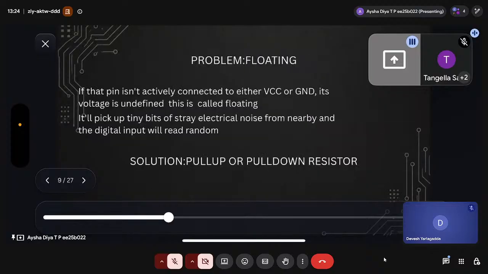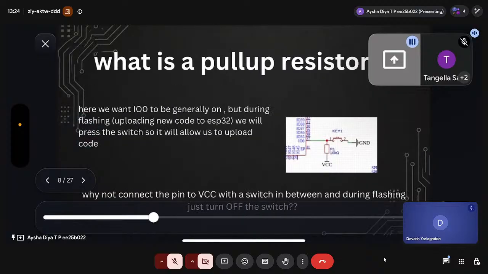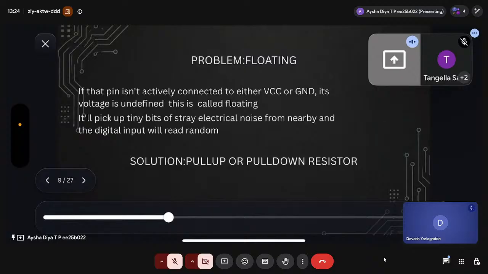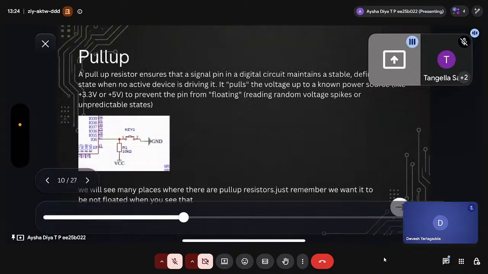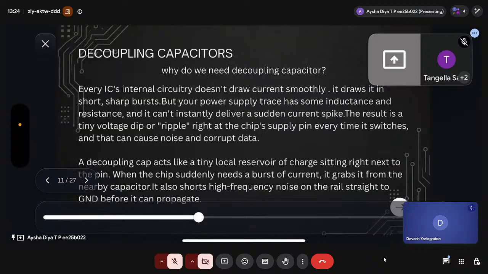So the next question is, why do we actually need a resistor there? If there is no resistor, then when we turn on the switch, when we need to connect the pin to the ground, there will be a short circuit between the VCC and ground. So to avoid that short circuit, we need a resistor which pulls down the VCC. So that is a pull-up resistor. In many parts, many pins, you can see the pull-up resistor. So whenever you see a pull-up resistor, you need to understand that it is to avoid a floating condition.